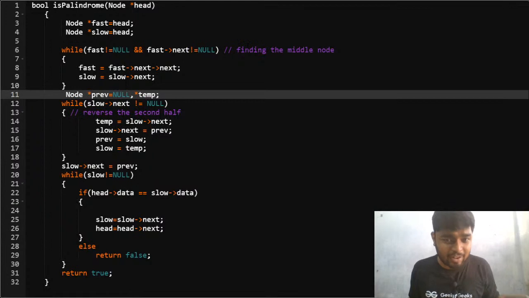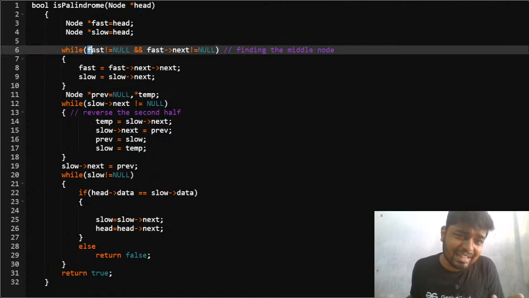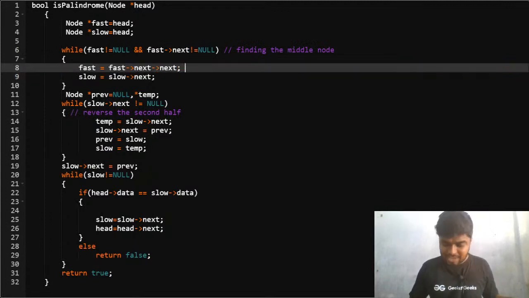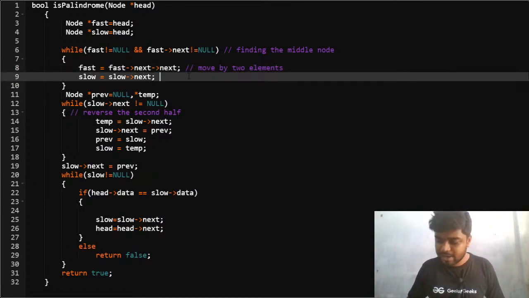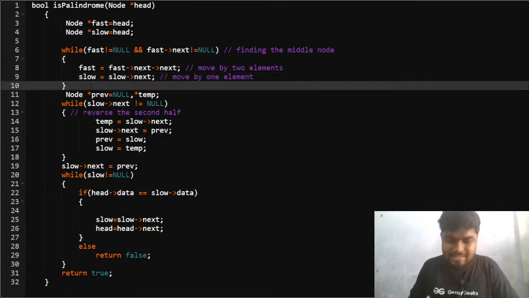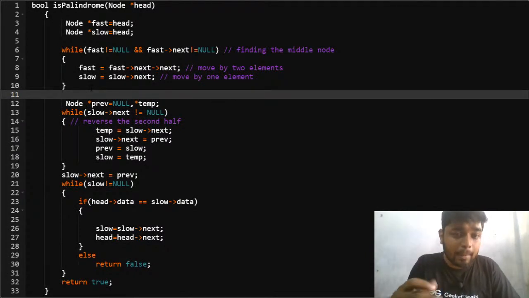In this function I have to find the linked list's middle element. So I'll check that if my fast pointer is not null, and the next pointer of my fast is also not null, then in that case my fast will move by 2 elements, and my slow will move by 1 element. Once that part is done, my slow will be pointing to the middle element of the linked list.